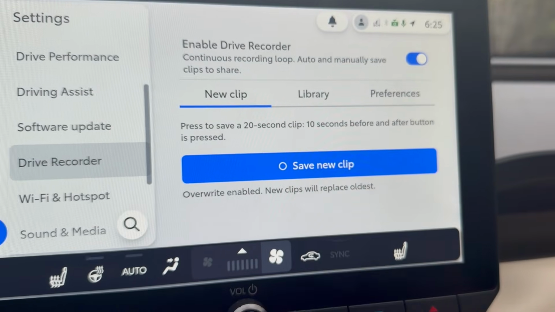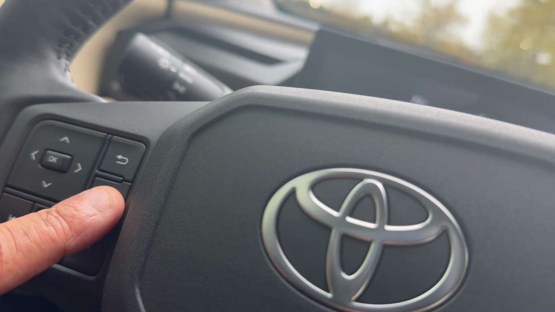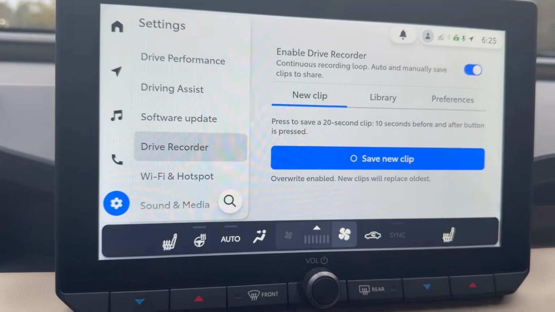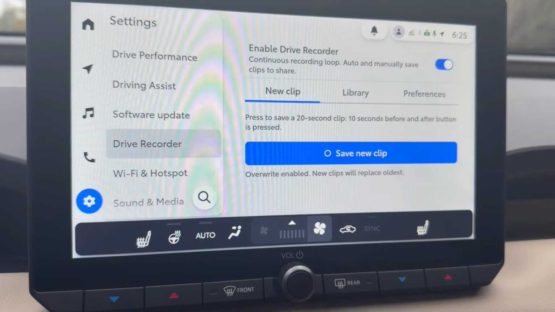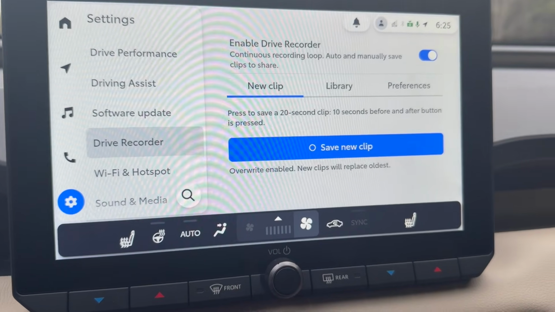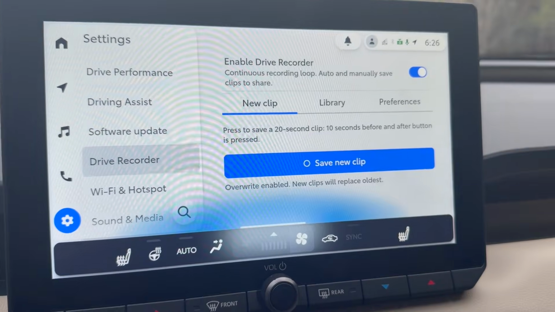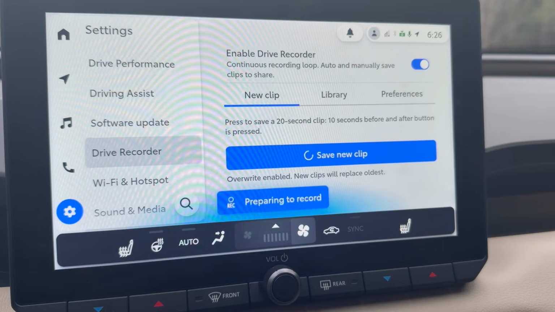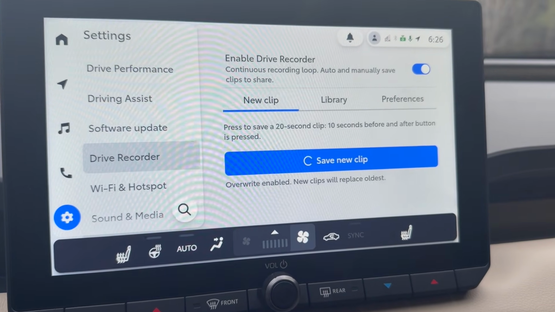You can do a manual save here, or you can go to your voice command and say activate drive recorder, and then it's going to activate your drive recorder. It's going to save up to 10 seconds before and 10 seconds after, giving you a total of 20 seconds. Or you can just say, hey Toyota, activate drive recorder. Preparing to record. And there you go, guys. Like I said, 10 seconds before, 10 seconds after.